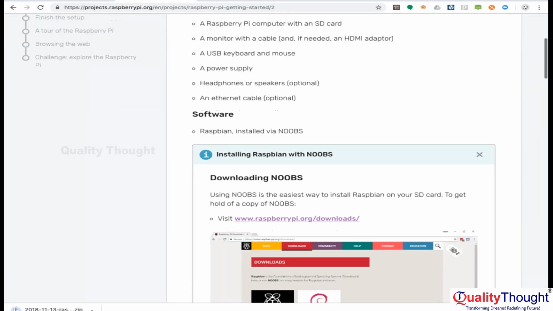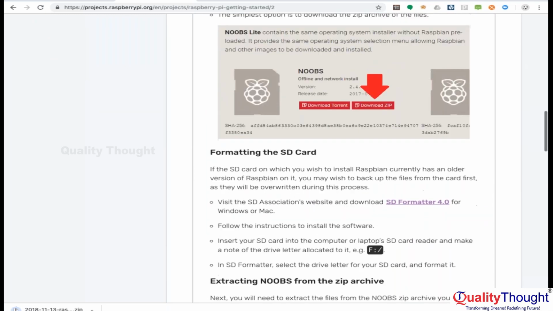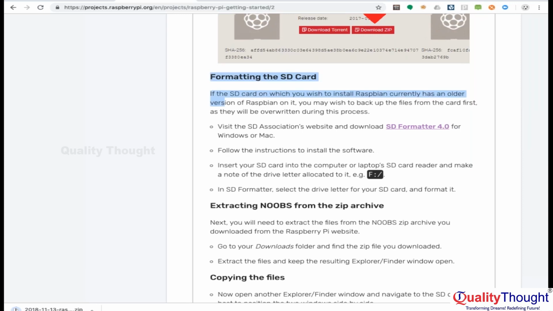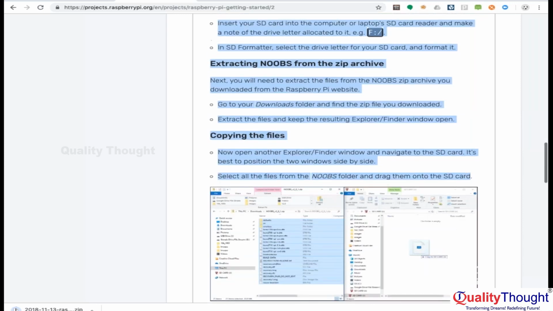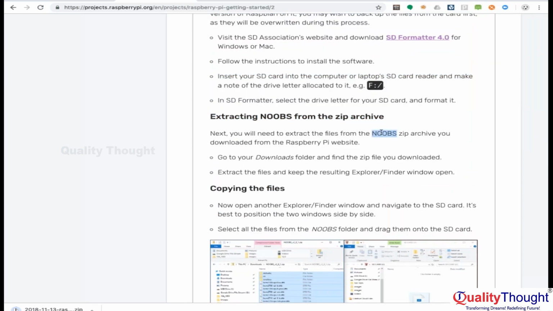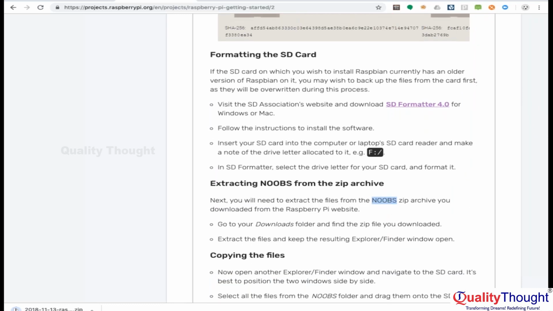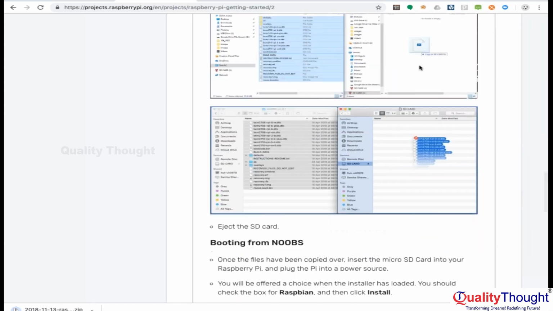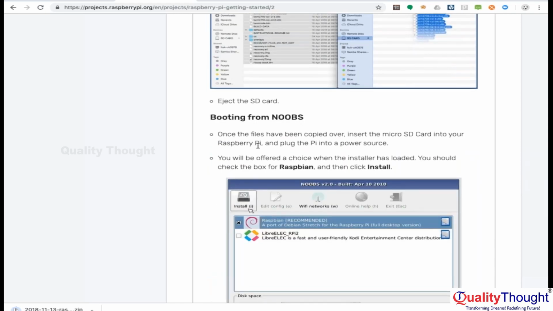It will take you through the download section. You need to download the image file. In short, it will give you all the details on how to extract the zip file and do the work. Here in this case, he has given the other way of doing it, which is the NOOBS part. You download NOOBS, drop it into the SD card, and then boot from NOOBS.